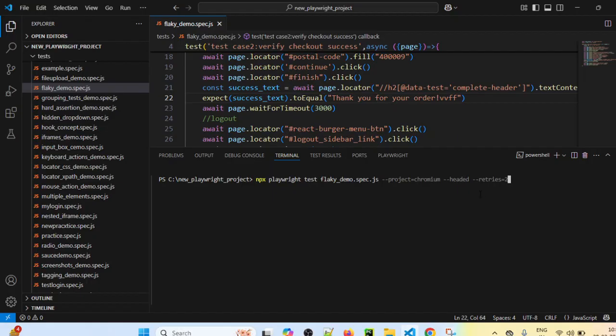So when you provide this option --retries=2, what this means is, if this test case fails, it will be automatically retried 2 times. So once the test case fails, it will execute the same test case again. If it passes in the first retry, then it will not go for a second retry. But if it still fails in the first retry, then it will retry a second time. And in the second retry, if it passes, then it will be marked as a flaky test. But if it fails, it will again be marked as a failed test case.